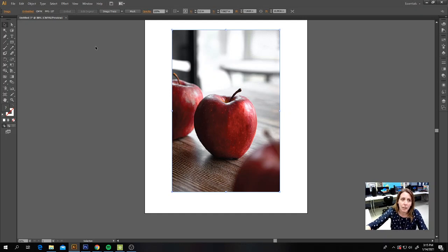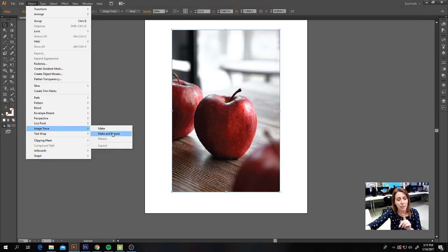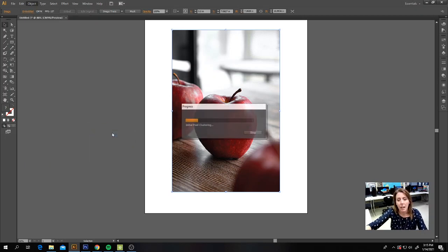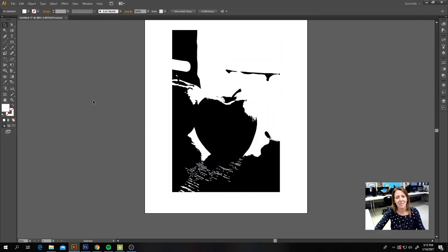The next step is to go to Object, Image Trace, Make and Expand. Not just Make, Expand is very important. So I'm going to click that. It might take a while depending on how complex the image is. So notice, this is why I said it's not great. I can't even really tell it's an apple.